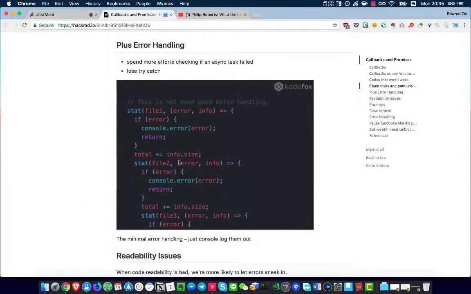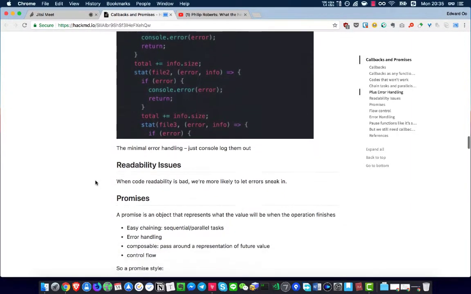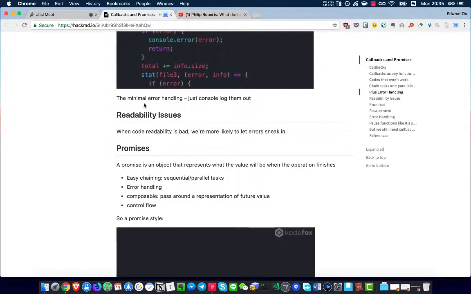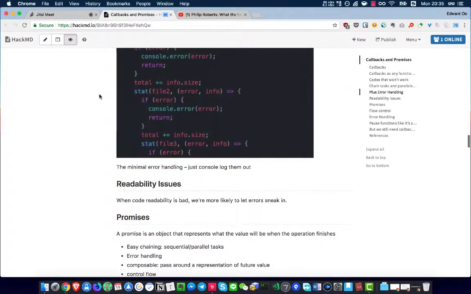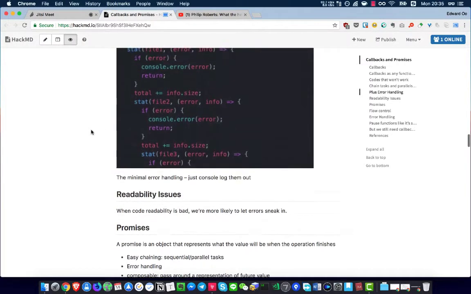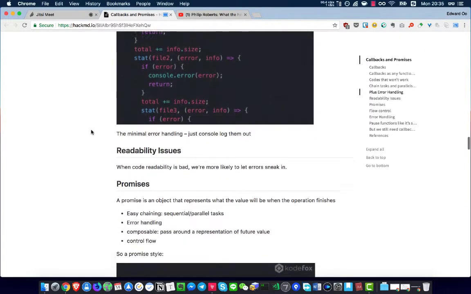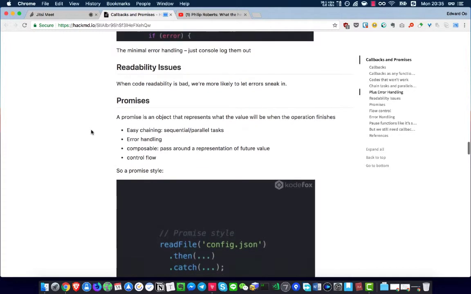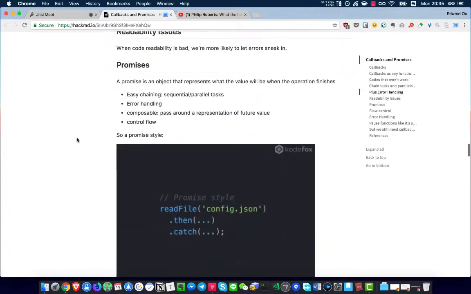This is the previous code with error case handling added. You can see it's very complex. You have to check every time, and then the original code, and check. Even with minimal error handling, just console log, not doing anything, it looks very complex. So we have the readability issues of callbacks, and that's why we introduce promises.